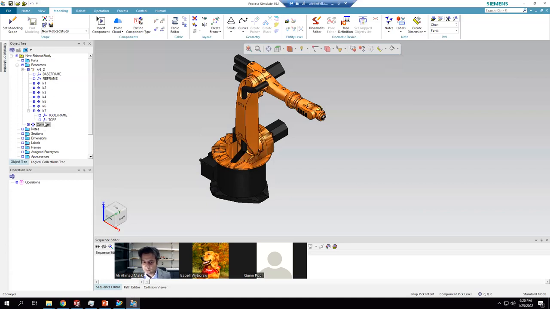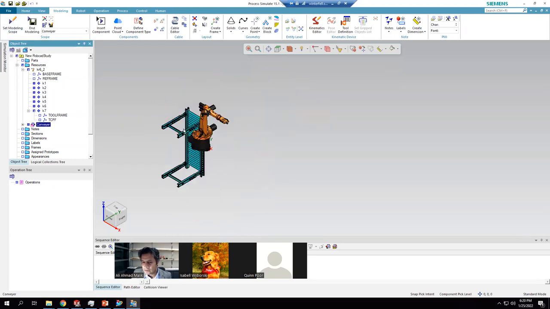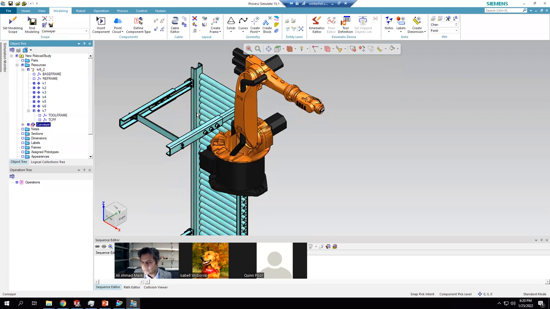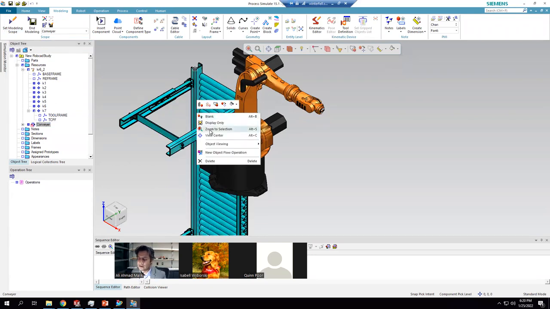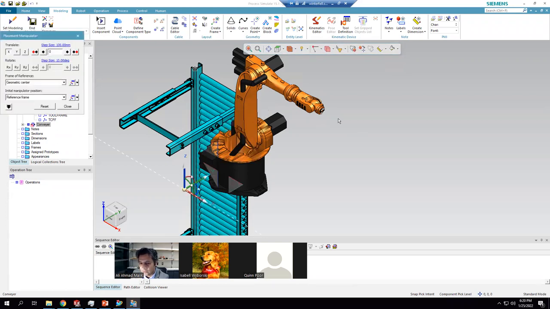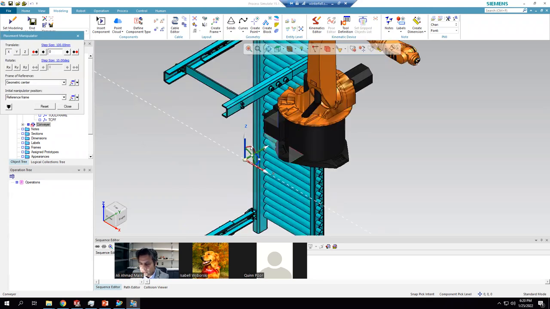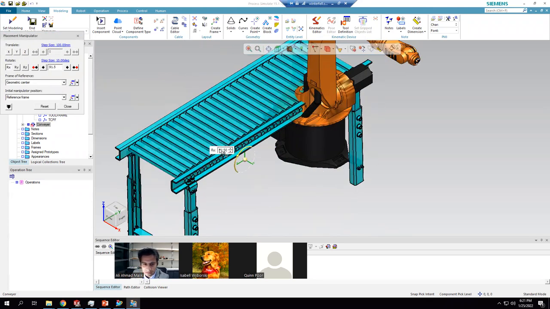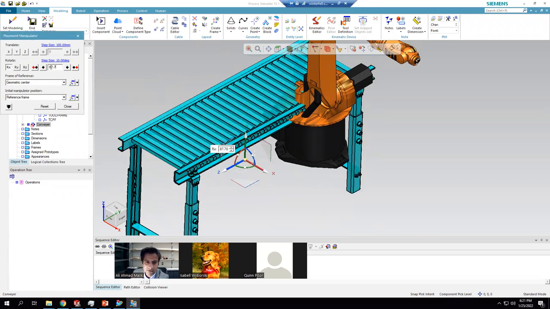And now if you don't see it, but if you select this conveyor and then again do it as set modeling scope, and you will see this conveyor that you have exported from Annex. Then you need to place it at the right position. And how you do it, you use this placement manipulator for this purpose. And by using placement manipulator, you can reorient the object. You can define here.